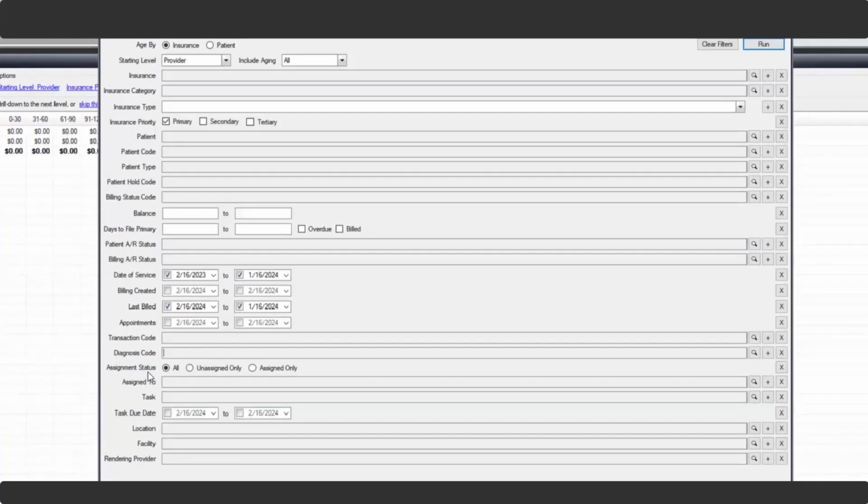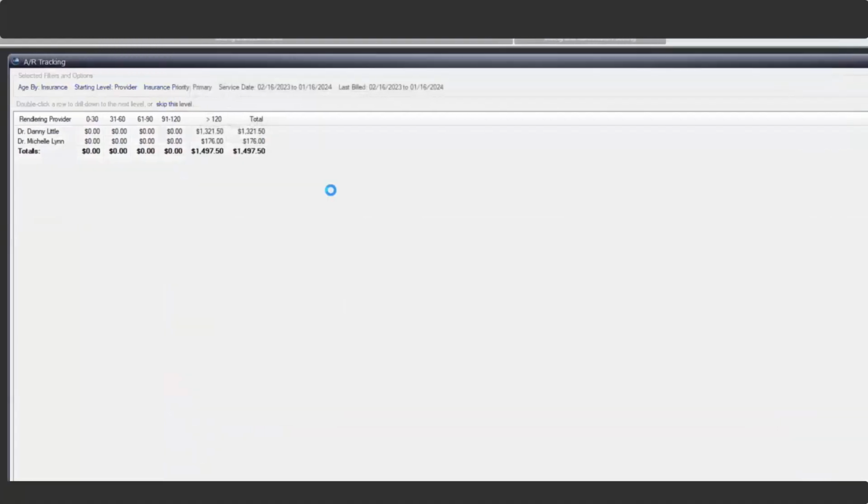And then once you start using this tool to assign tasks to yourself or to other staff members, this is how you can go back in and find those assigned items that you have assigned to either yourself or another staff member. You can also narrow it down by the specific task that you've assigned. So there's lots of different filters to find these claims, go back and work them, or the statements, go back and work them, and get your AR down. So I'm going to go ahead and hit the run button and show you what it looks like.